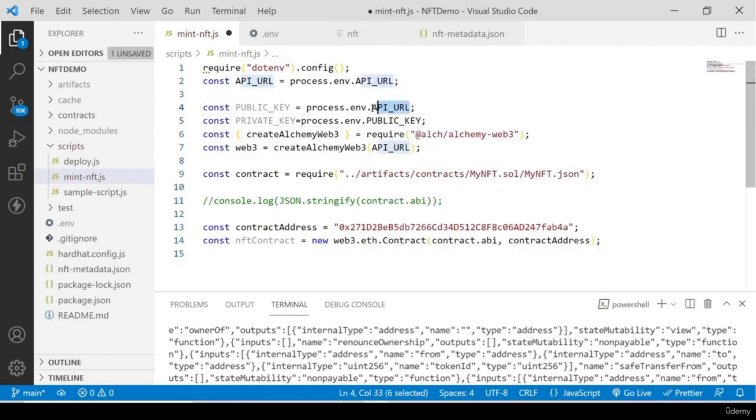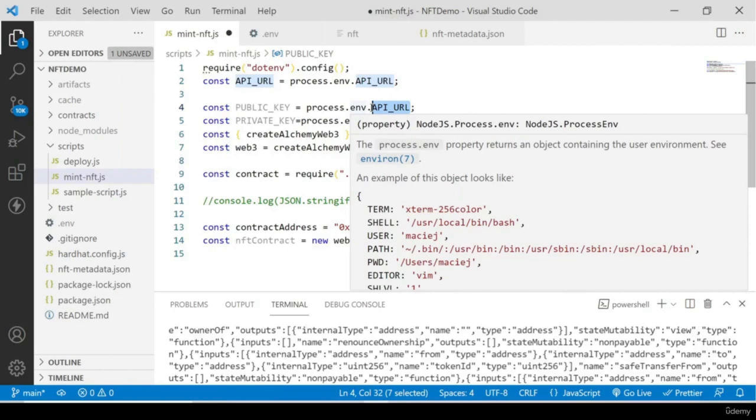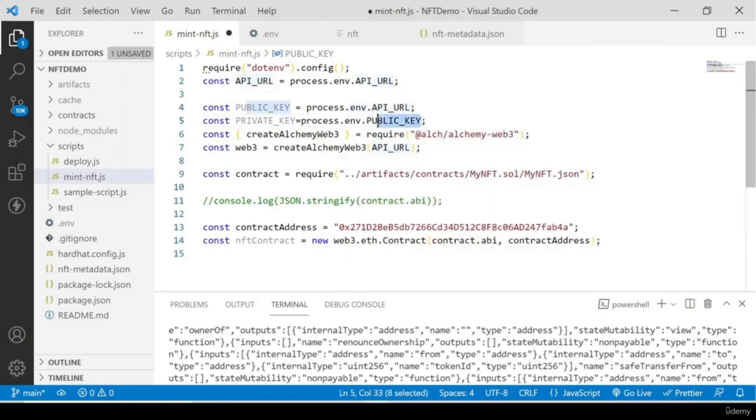Okay, I think I have made a mistake. I will change it. Here in this place we need to write private key, and in the above line we need to write public key. So let me correct it first. And here in this line we will have private key. Okay, so this is done. So this one is our public key and this one is our private key.